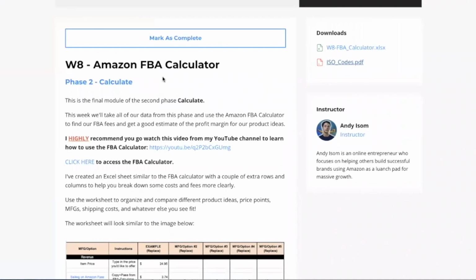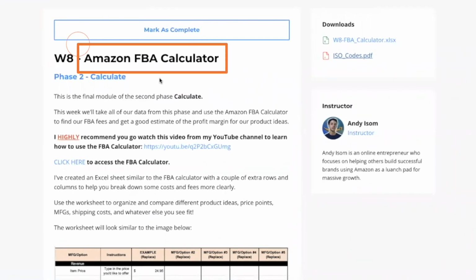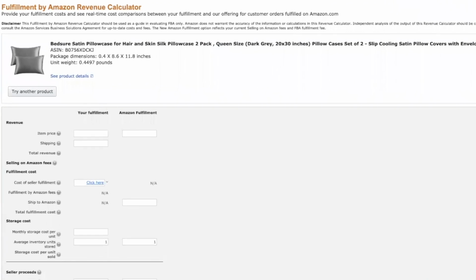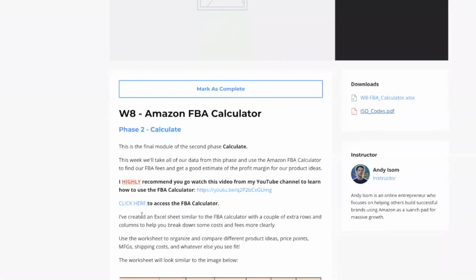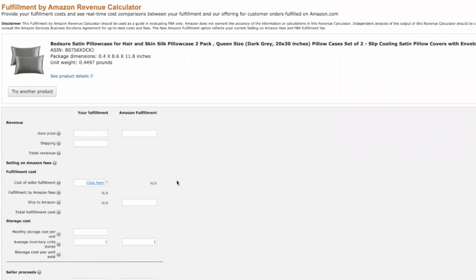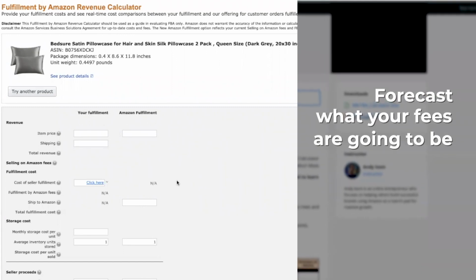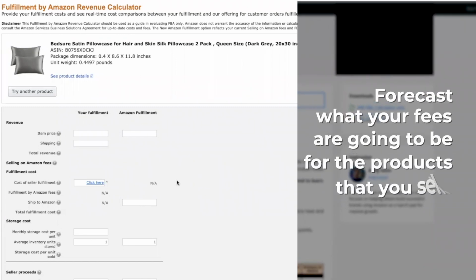So what is the Amazon FBA calculator? Amazon has given us this calculator, and you can Google and find it. And I also have a link for you guys right here. Click here to access the calculator. Amazon has created this Fulfillment by Amazon revenue calculator to help you forecast what your fees are going to be for the products that you sell.